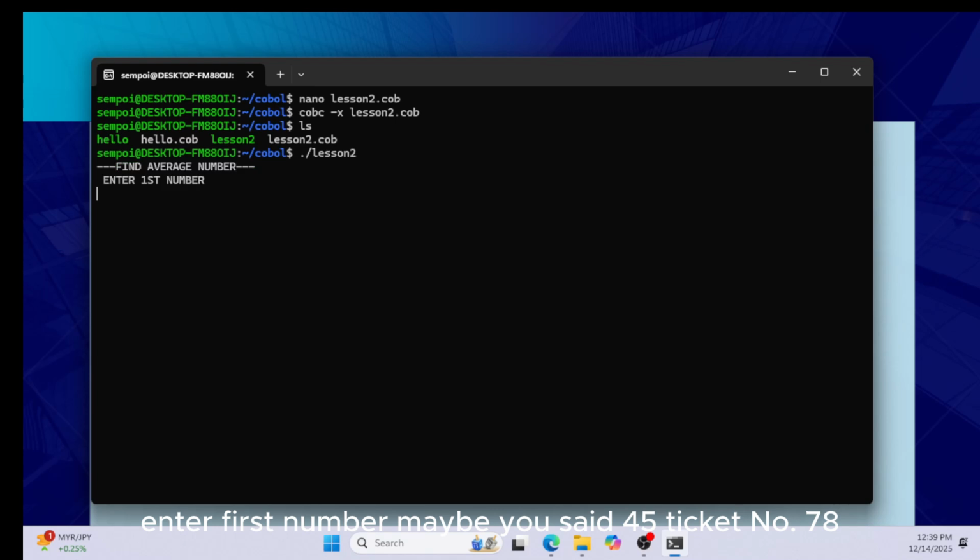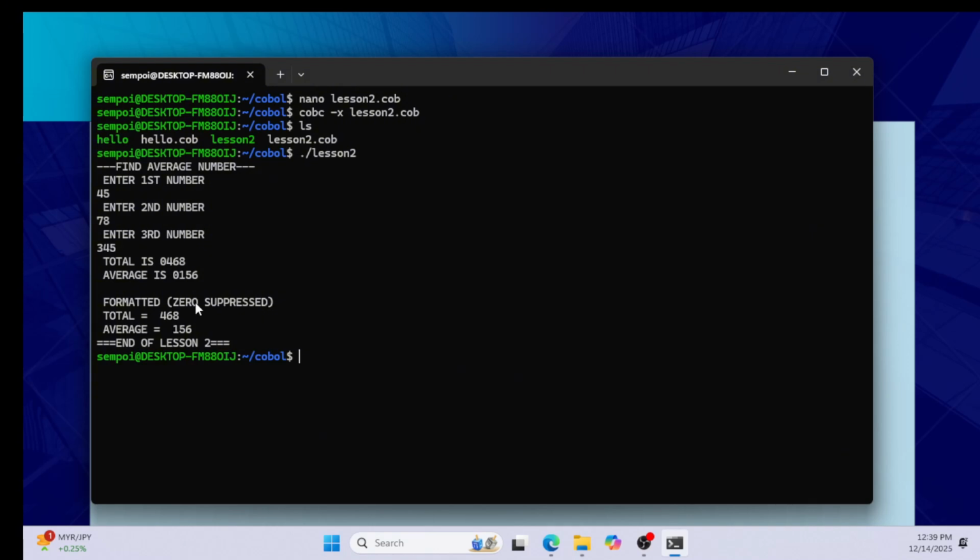Enter first number, maybe say 45. Second number 78. Maybe some numbers. Okay. Now, without the formatting, you can see the total is 0468 and the average is 0156. Now, with the formatted numbers, you can see there are no more zeros in front. So that's how simple it is to create a program, ask the user to enter data and do some operations.